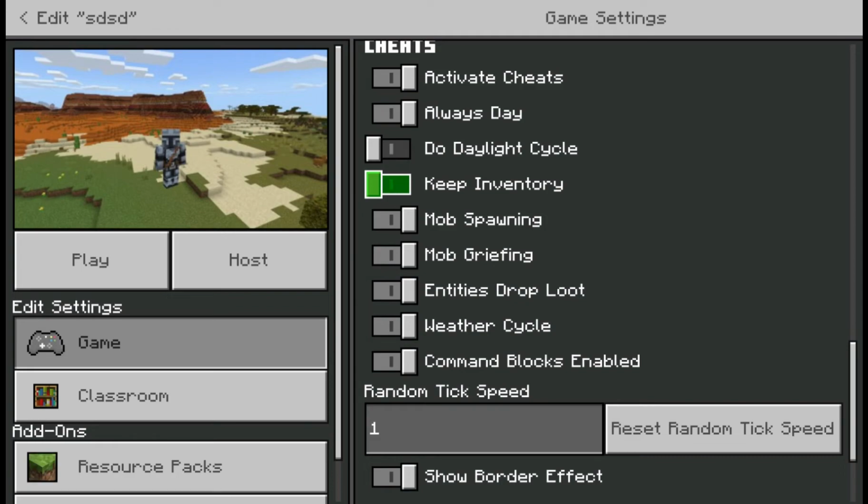Now keep inventory means that if the player dies, everything he had will be kept in his inventory. Handy in some special games and so on. Yeah, so this is it.